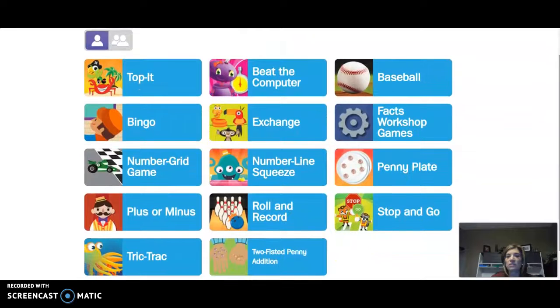So all your student will need to do at this point is just select the game that they want to play. Now here at the top, someone asked, what do these icons mean? So if I hover over them, it tells me that single player or multiplayer. If you want to play this with your child, you could be a player in the game and select multiplayer, that's fine. If your student selects single player, that is fine as well.